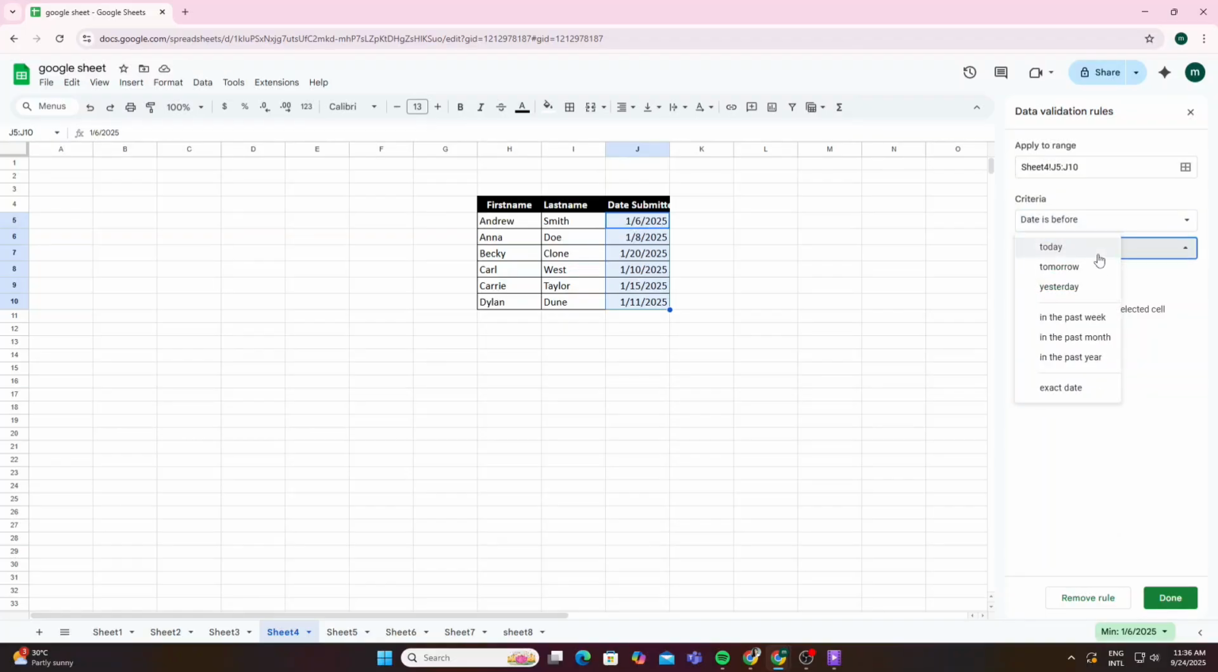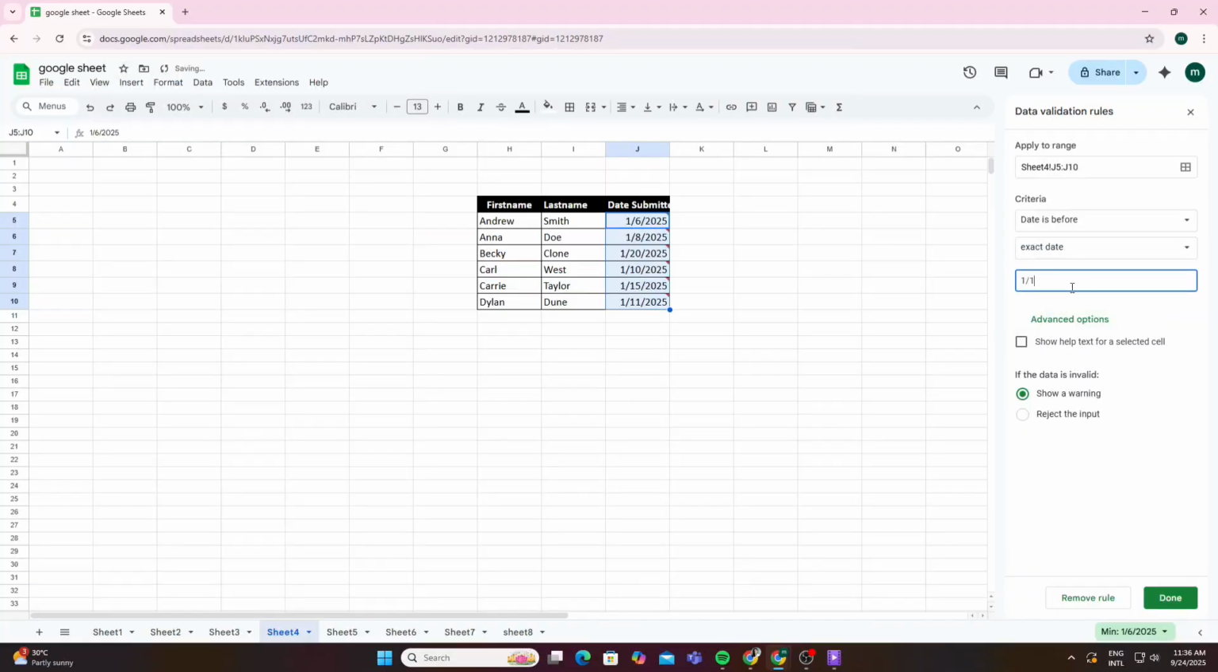Then, enter the due date. Let's say January 10, 2025. Next, under Advanced Options, decide how invalid data should be handled. You can either show a warning or reject the input.